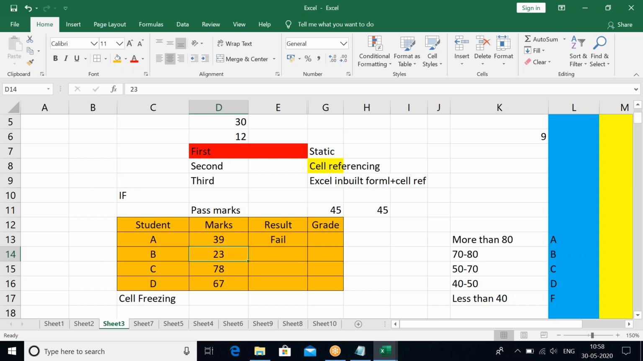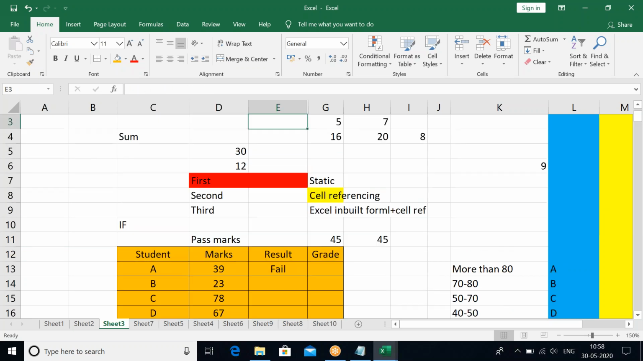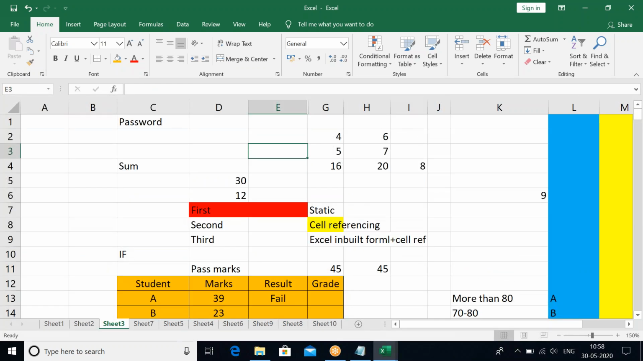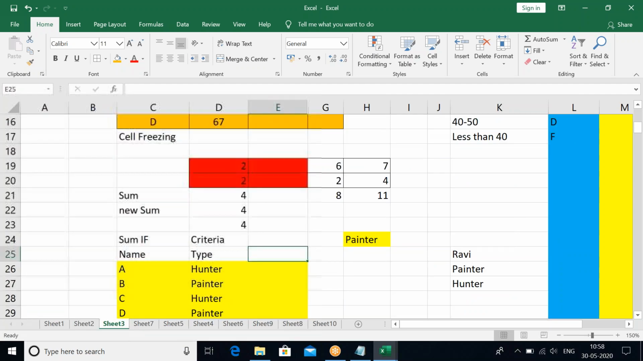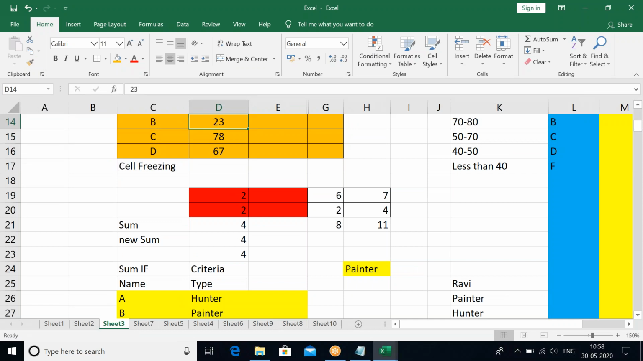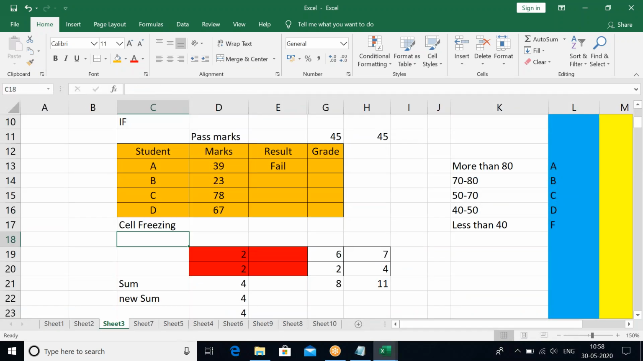Okay. Now we also need to understand a concept of what I want. ठीक है. So इसको अभी इतना रखते हैं. Let's come to one more concept. Let's understand that first. So next concept, we'll come back to this IF function. The next concept is cell freezing.